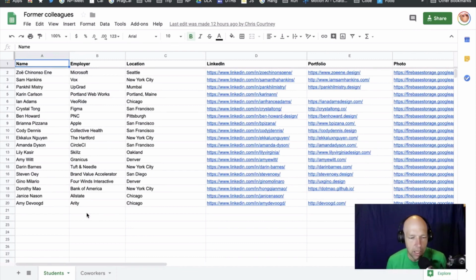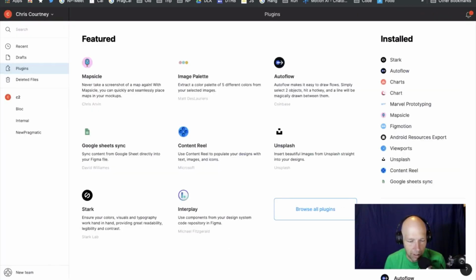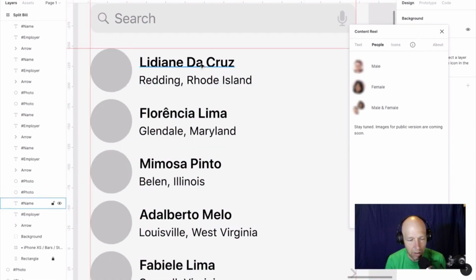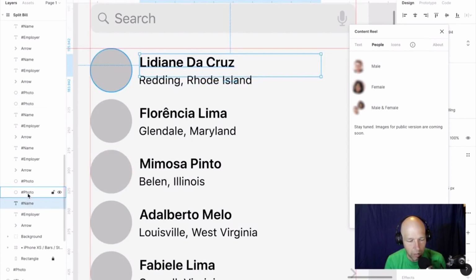If you were to pull this information in prior to last week, you would have had to copy paste all of this in, and that's not necessary anymore because we have a Figma plugin called Google Sheets Sync, and I'm just going to show you because it's fantastic. It's not so much what's actually showing up here, it's what you've named the element. As you can see, I have some hashtags here, which probably seems like an odd thing to throw into a naming convention. I have a hashtag name, hashtag employer, and hashtag photo.